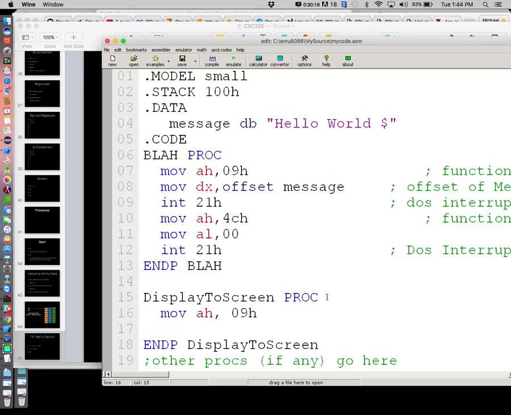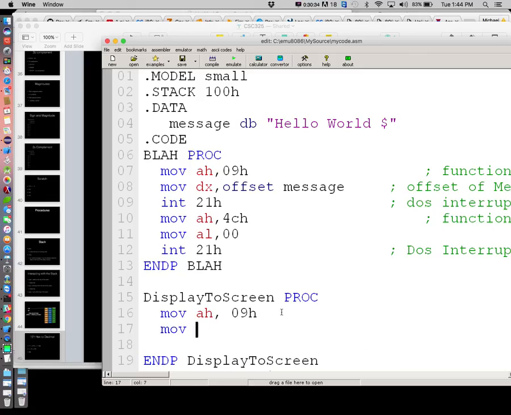But what does display to screen do? It lets AH know the number 9, which effectively lets the operating system know what we'd like it to do. Then the next thing we need to do is move into DX the value. We'll keep with our example here, so it's going to be the offset of some value. Why don't we just leave it as offset of message for a second, and then we can look at some of the things we can do.